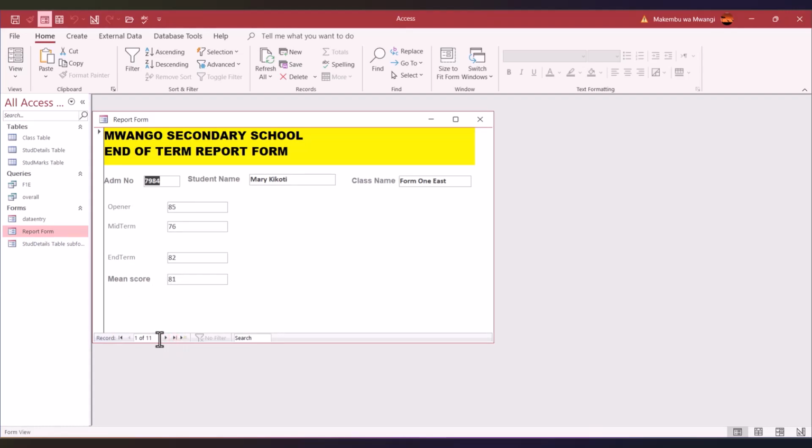This is called the navigation panel. You can go to the next record, Axlam, next, Martin Mkanjala, next, Esther Teresian, next, on like that, all the way to the last one.